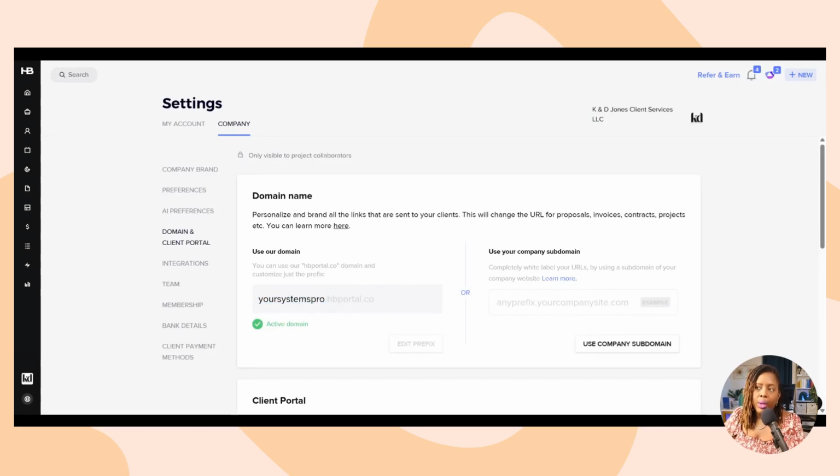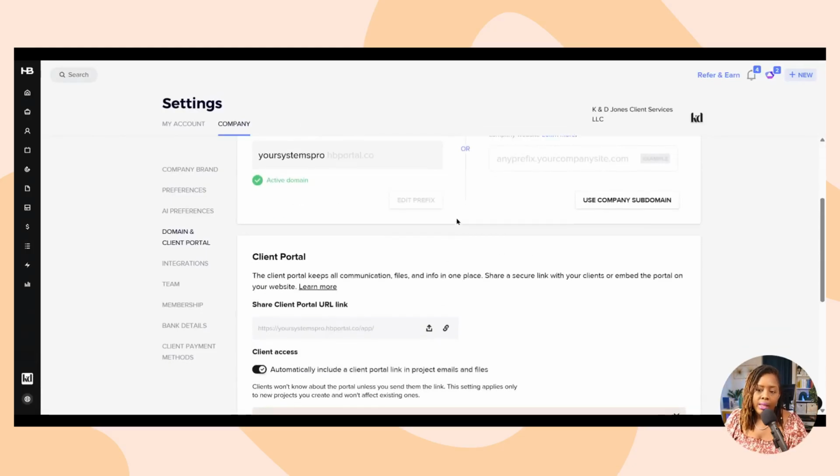And we'll just link the portal domain. We actually have it linked on our website so our clients can easily access it. But HoneyBook also now has an option you can toggle on where your HoneyBook portal is basically in every single email so they can easily see it. If they don't know where to locate it, it's in all the emails that you send to them.